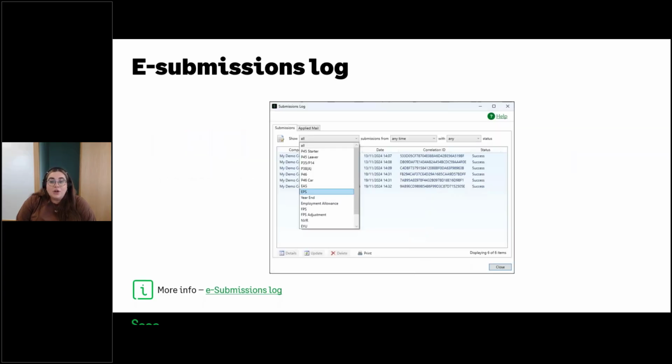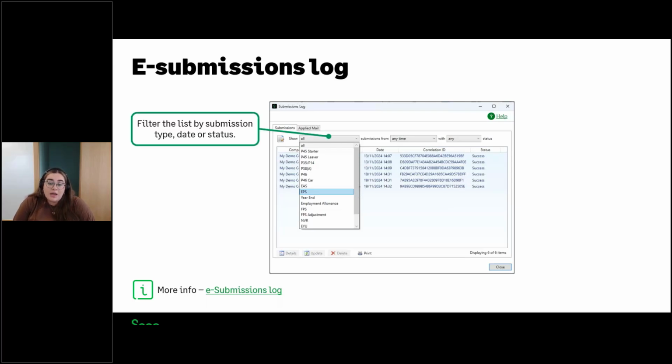But taking a closer look at this e-submissions log then, just want to go through the different features. So first of all, you are able to use these drop-down filters to filter the view there. Really handy if you're looking for a particular type of submission.